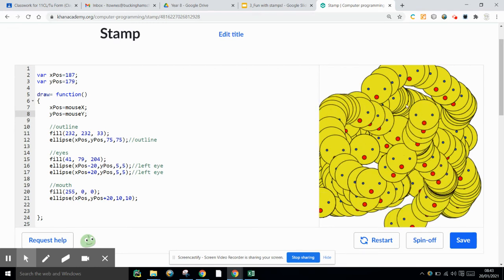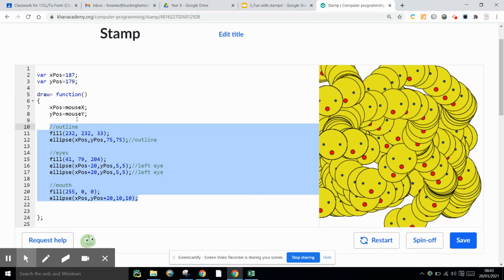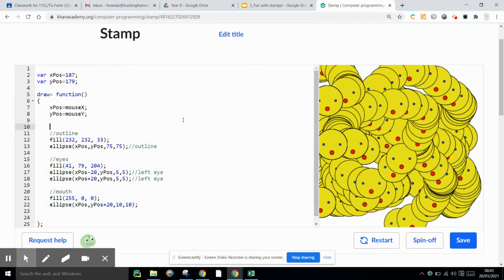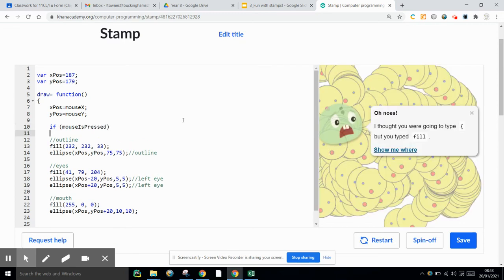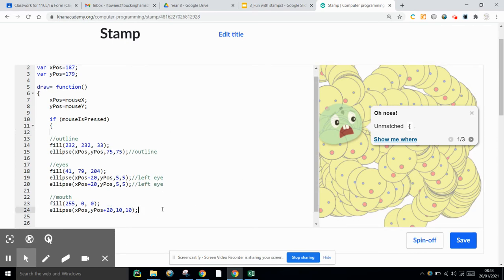It doesn't have a background on it yet, because we're going to change our program so that we add in an if statement. So this will only draw if we're actually clicking with our mouse. So I go if. There's a whole bunch of special variables that are either true or false. So I'm going to go mouseIsPressed, and I need to have an open and a close bracket. So I'm going to put that close bracket at the end.